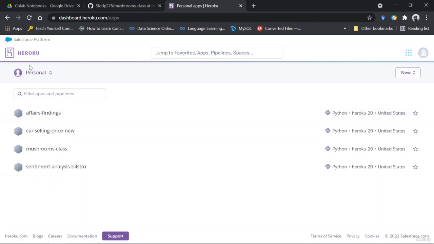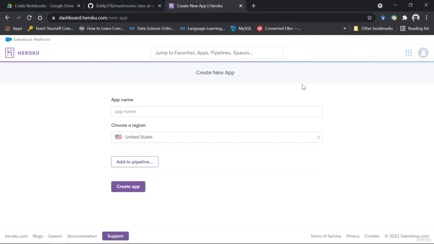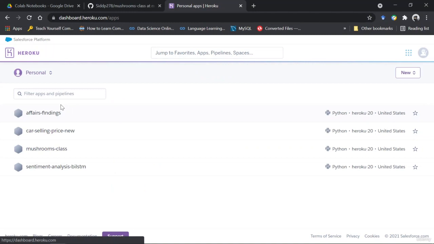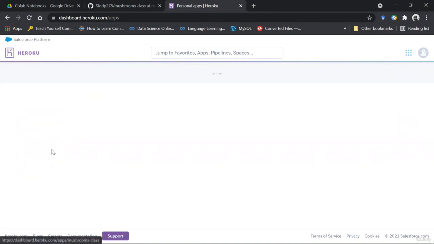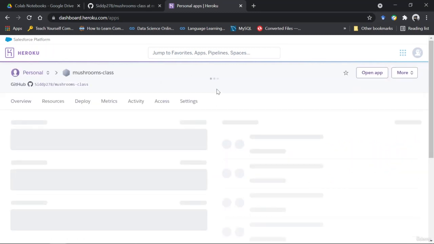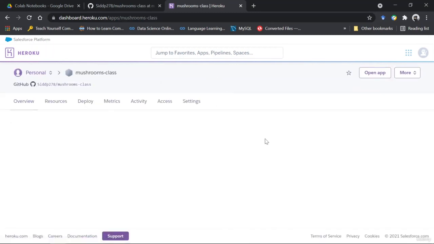Once you do that, you will be able to see the dashboard. Since I've already built some apps, those apps are listed here. But for you, what you can do is click on New and create new app. Just type in your app name, choose the region, and then click on create app. Once you do that, that app would be listed here. As you can see, I have built an app named Mushroom class. Since it is already active, I will show you what I did to make it active, right?